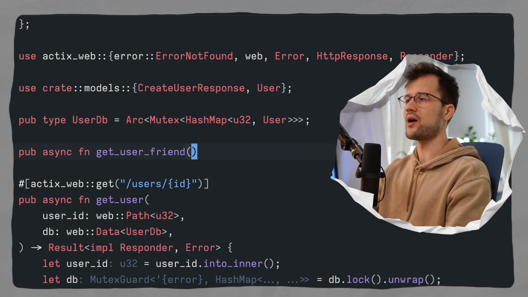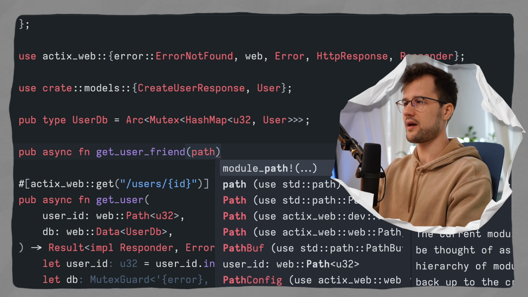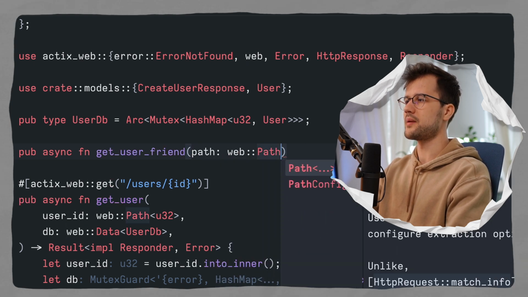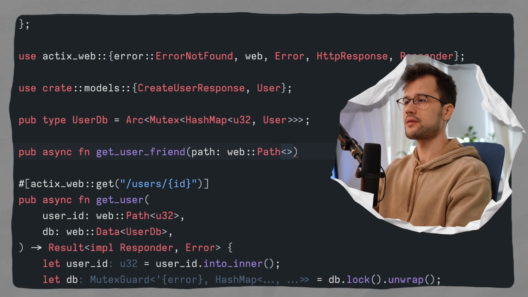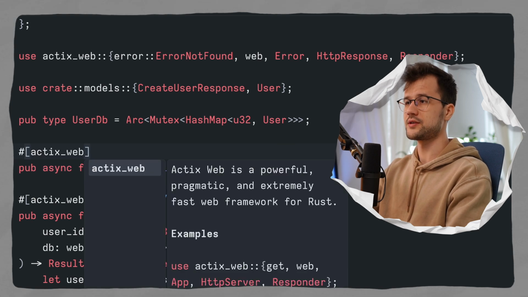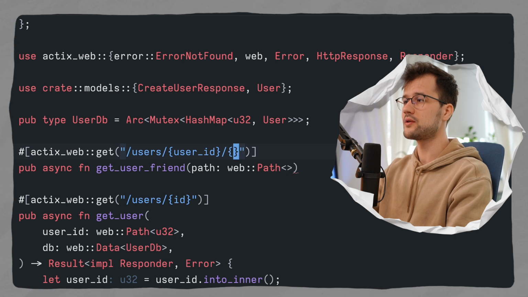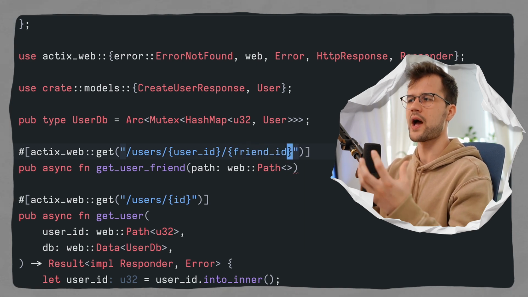Now in here, we now define this specific path extractor by just using web and then path. Now to quickly construct the URL we are going to use, let's just use Actix Web and then get, obviously, because it is a get request. And then we say users, then we say user ID, for instance. But after that, we can also say friend ID. So we now have kind of two path parameters.